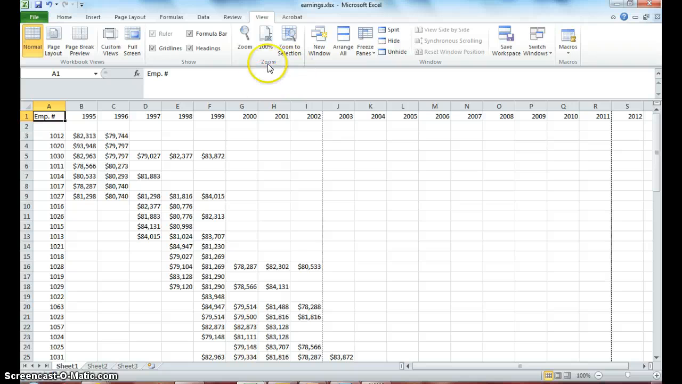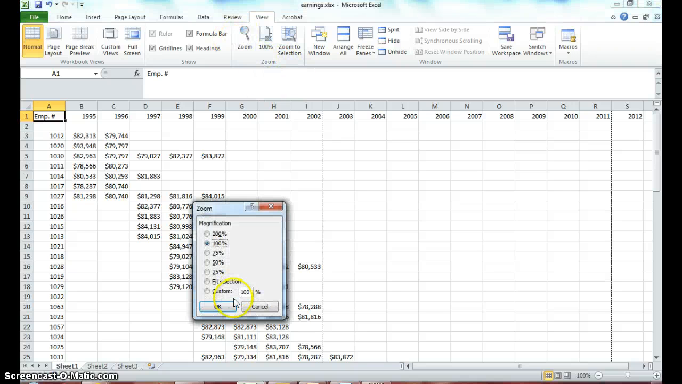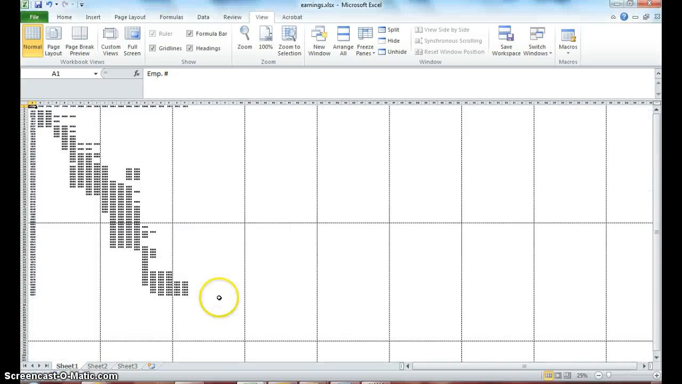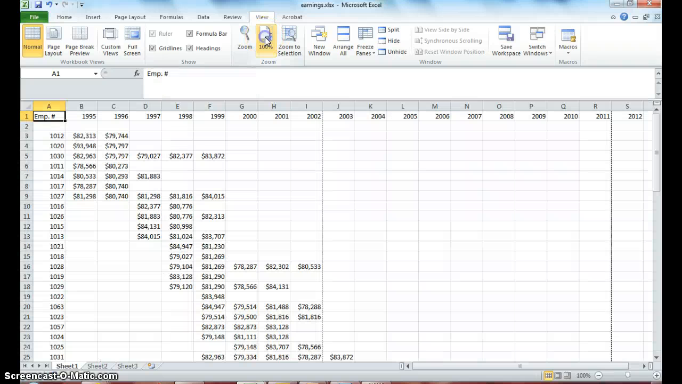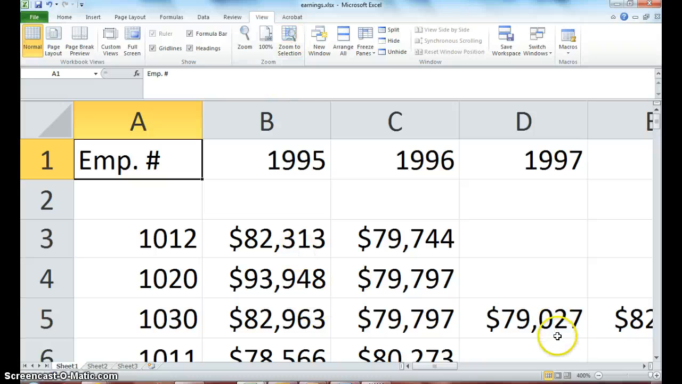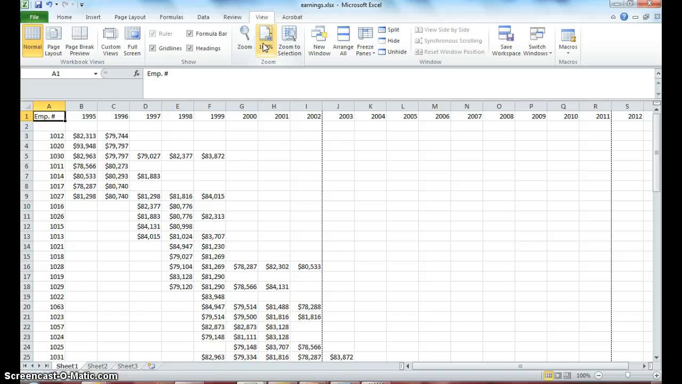As well as in your zoom group, you have your zoom that allows you to magnify or decrease your data. You can go back to your default 100% or your zoom to selection that zooms you into 400%, and then go back to normal view.